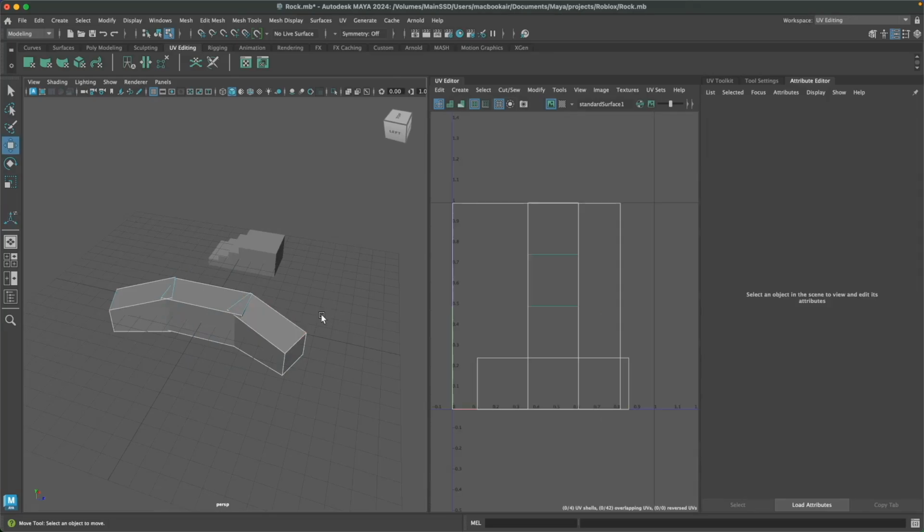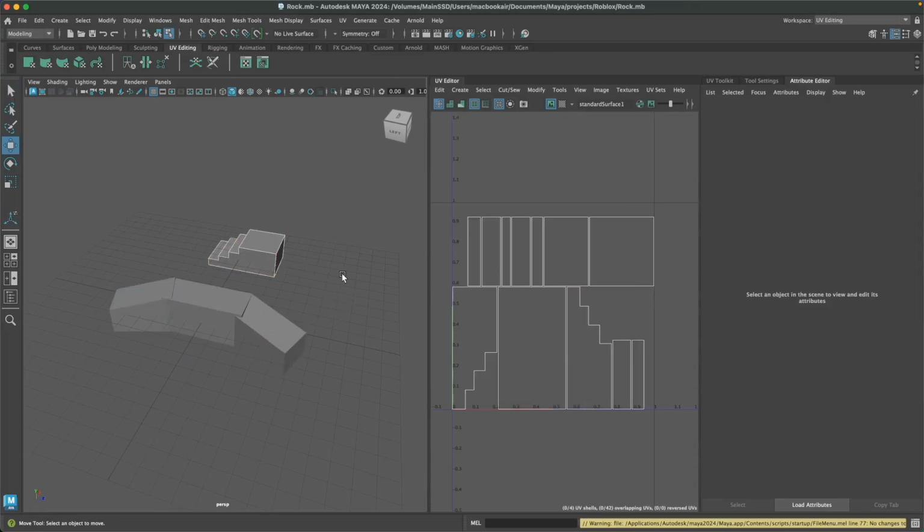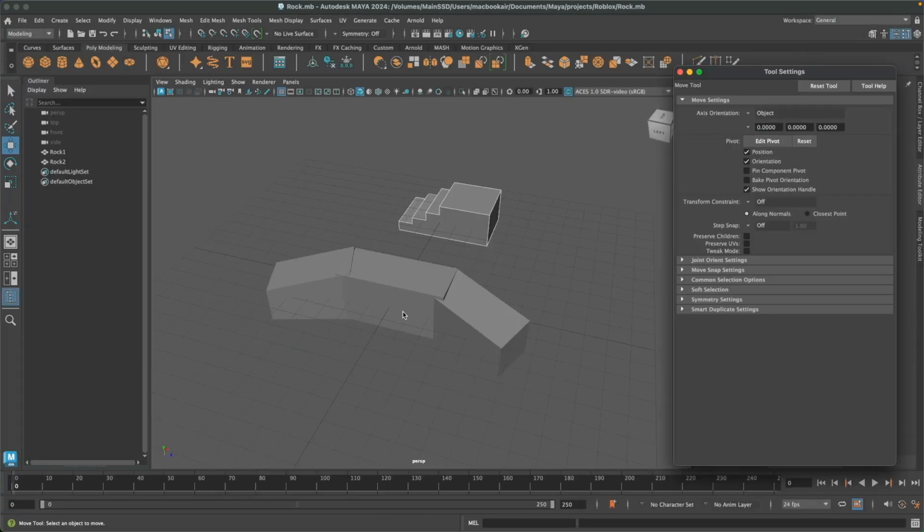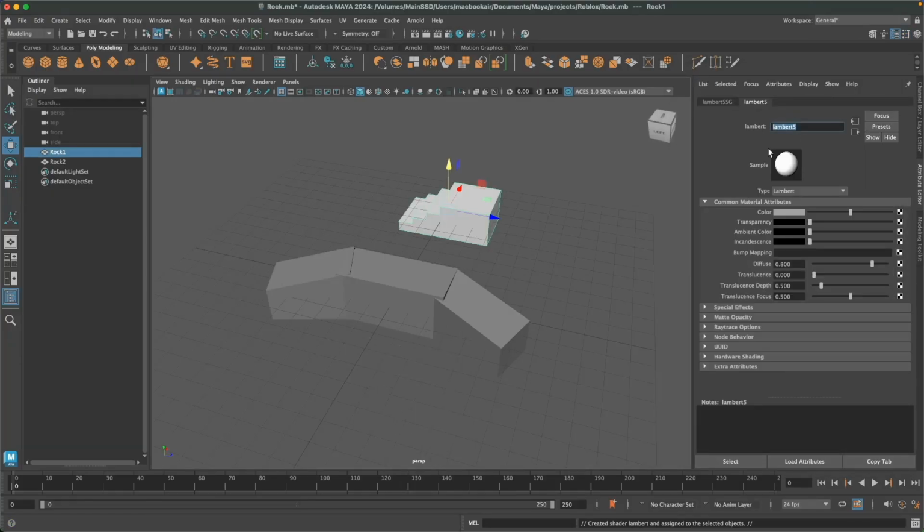Once the stones are modeled, unwrap the UV so we can texture them properly. Assign a simple gray placeholder material for now. This will be replaced in Substance Painter.